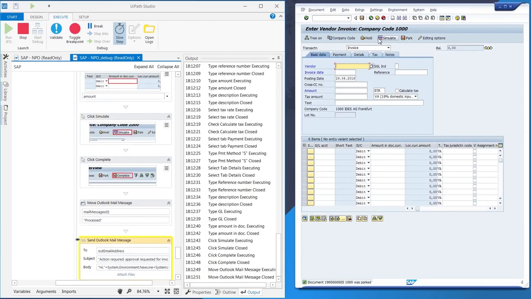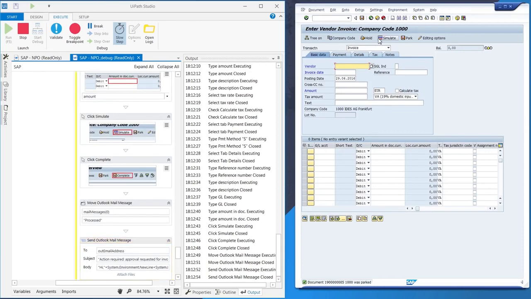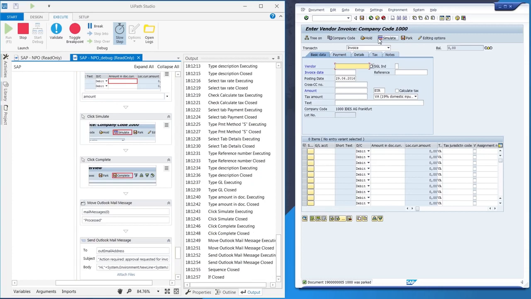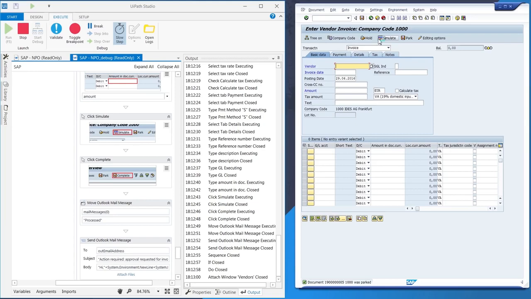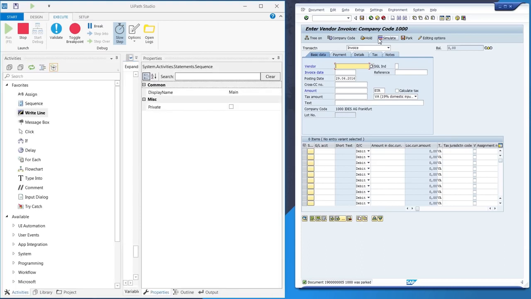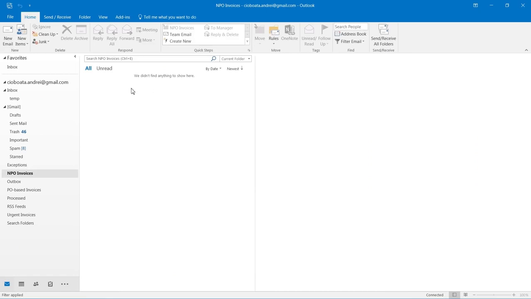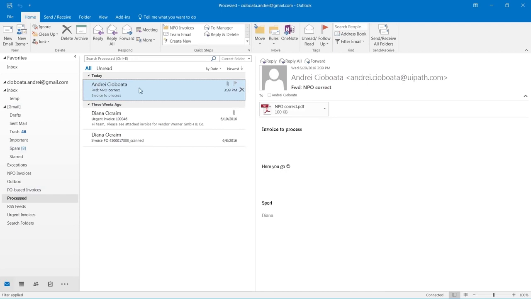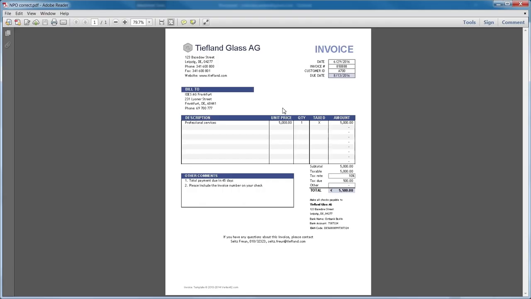You can see in the output pane that the robot goes back to Outlook and sends an email confirming that the invoice was processed correctly. This is an optional step. As you can see, the robot also moved the email containing the invoice from the NPO invoices folder to the processed folder. The robot is now ready to fetch another email from the NPO invoices folder and start processing it.